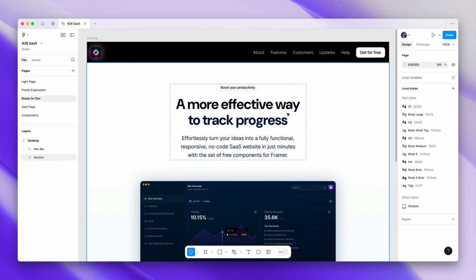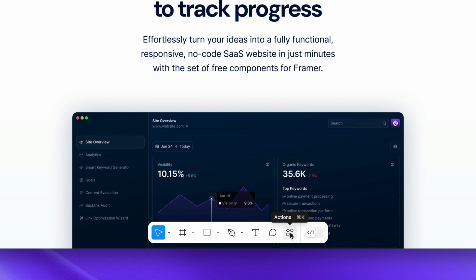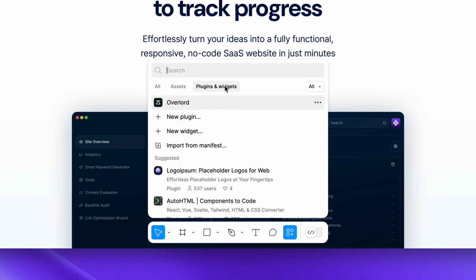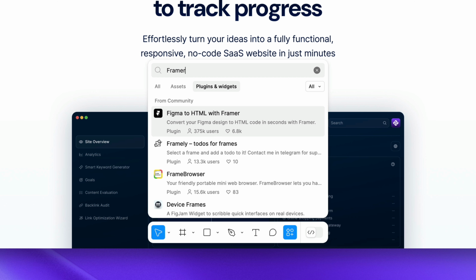But here I am in Figma, and the first thing we want to do is get the plugin installed, so to speak. So I'm going to head down to the little toolbar and click on the Actions icon. You can also press Command-K on a Mac or Control-K on a PC at any time to bring this menu up. And I'm going to go to the Plugins and Widgets tab. And here, I'm just going to search for Framer. And the first thing that should come up is Figma to HTML with Framer.